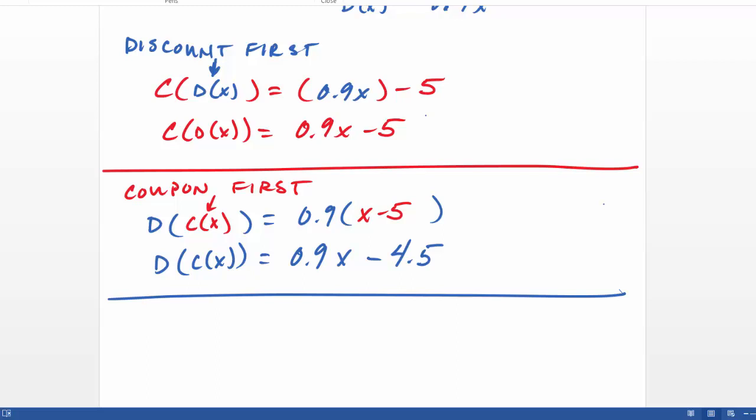Now, here's the thing. In order for us to answer the question, how much more would you pay for a large pizza if the cashier applies the coupon first, we need to take that composite function and subtract the composite function of the discount first, and so then that would give us our difference in price. So let's go ahead and take a look at that.